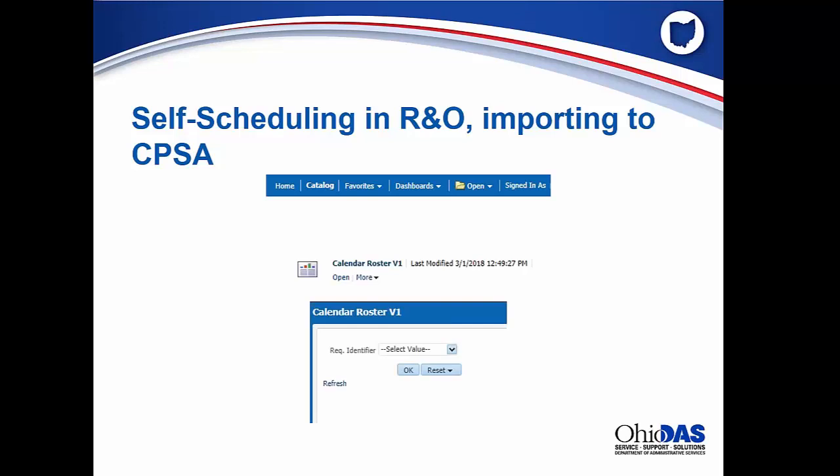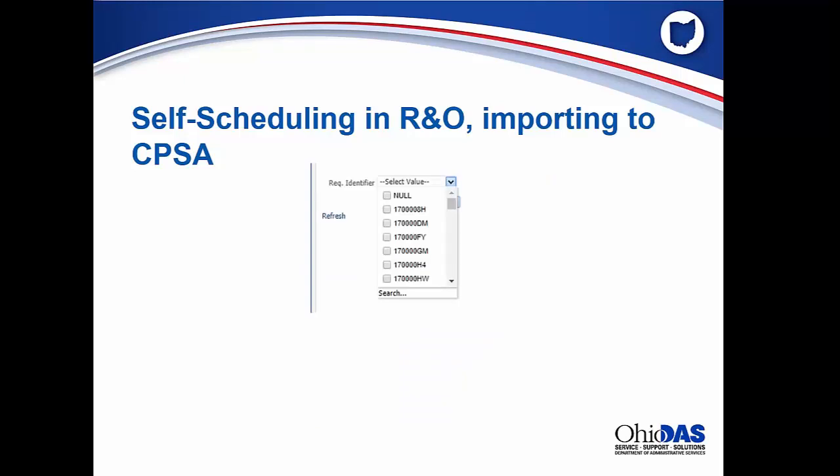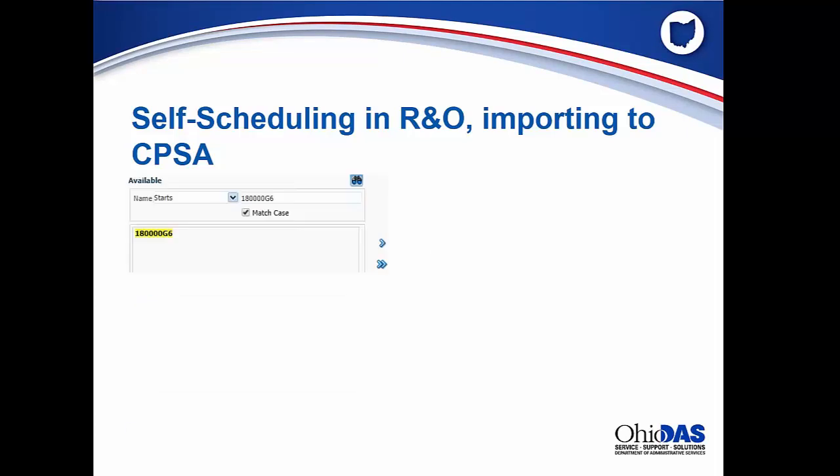You're then given the option to select the requisition identifier. And then we would click that drop down, and at the bottom, notice the search function. We would click on that here. So type in the requisition exam number at the top near the name starts. I've typed in 180,000 G6. And as you type, it'll actually narrow down the search to the highlighted section you see there in yellow. And there are two double arrows over to the right. We click on those. And now the requisition is actually selected. So we can click OK to ensure that this is the requisition that we want to report on.